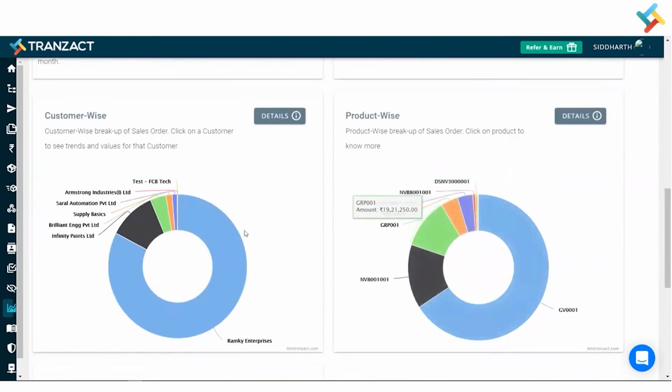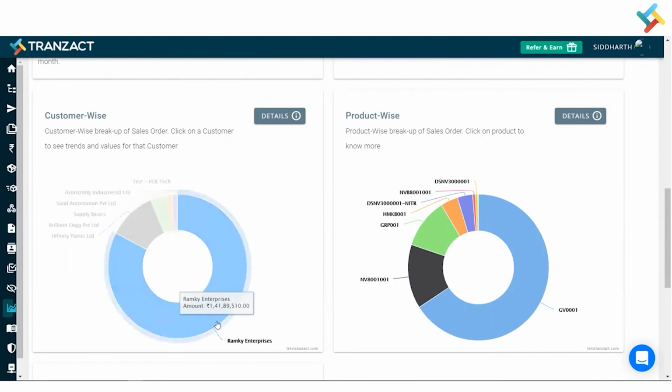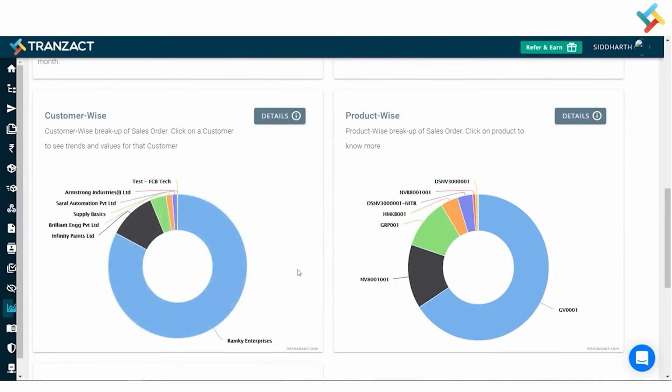Now going below, the customer-wise view. It gives you the entire data on which customer is buying your product very frequently and where your product is being sold mostly. In this scenario, Ramkey Enterprise is purchasing a huge number of goods from me.